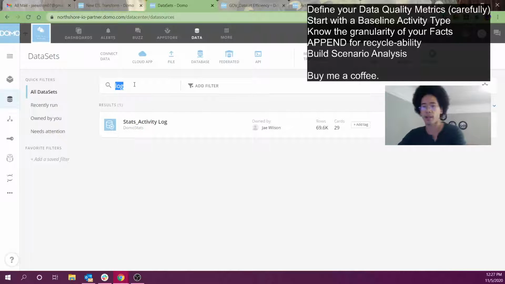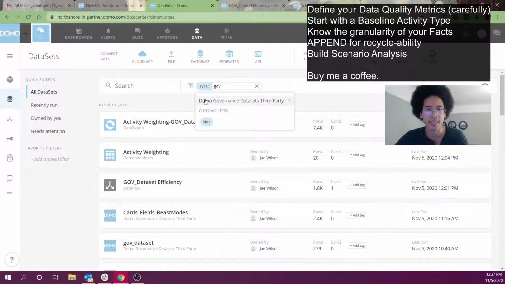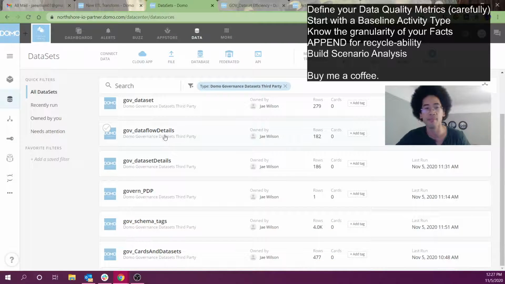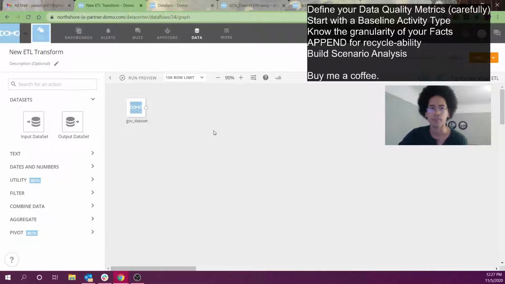So you can filter on type, and governance is a data set type. So you can see if maybe I've already created that report. Don't create multiple copies of the same report. It's just going to make you sad later. Okay, we're now ready to get started.